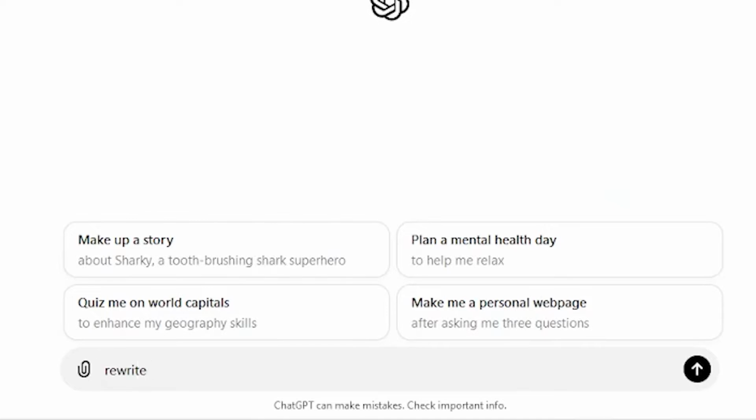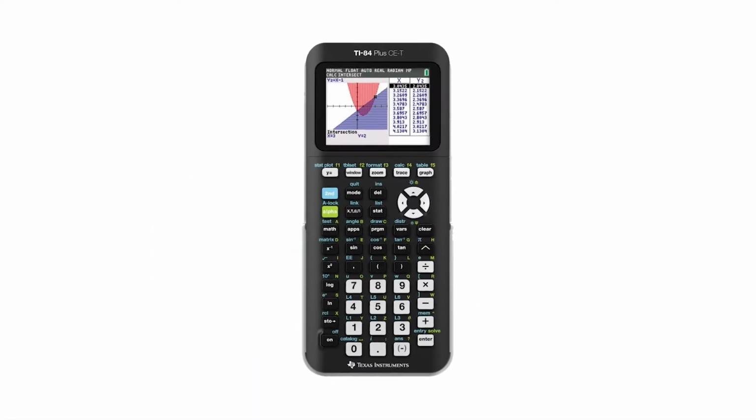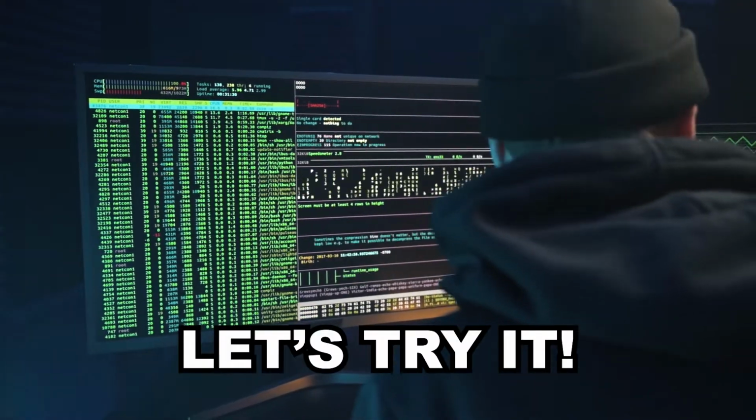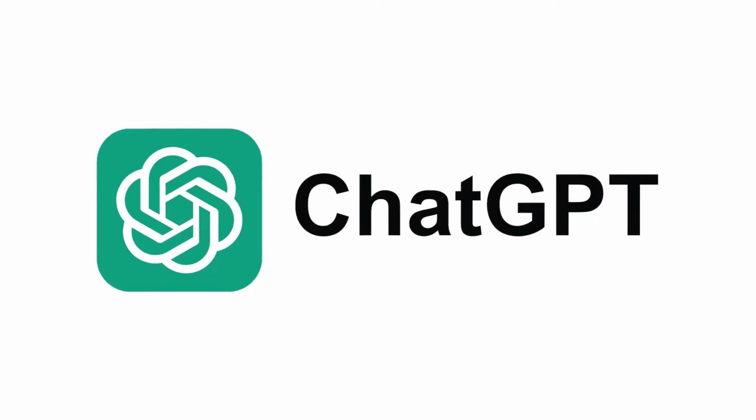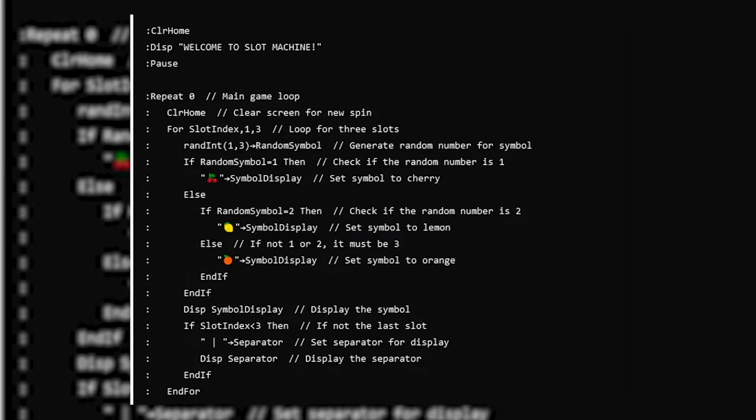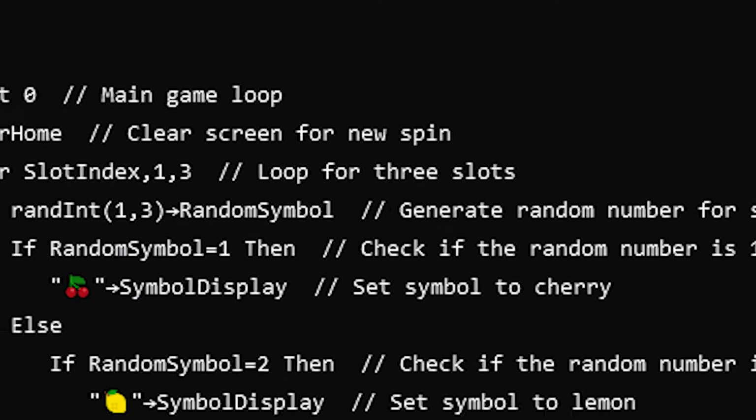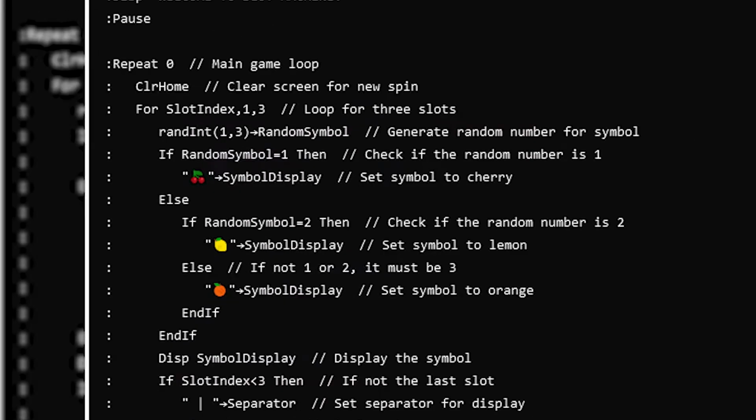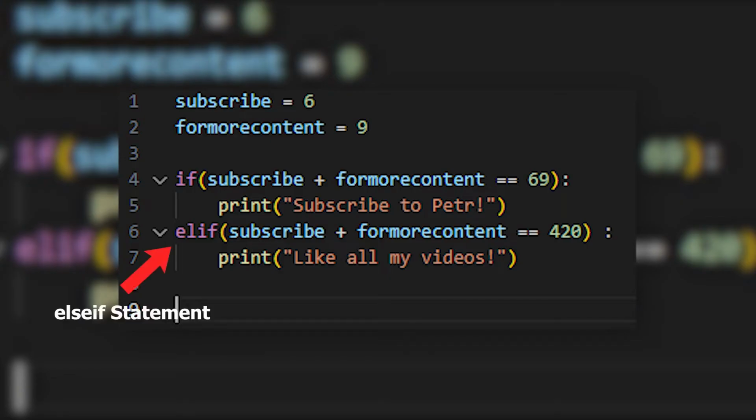Ask ChatGPT to rewrite the same code in TI Basic, the main programming language of the calculator. Now that we have the code, let's try it. Well, this did not work. You see, ChatGPT just can't really write in TI Basic. I mean, this is not how to comment something. Neither is this how variables work. And there isn't even an else if statement in TI Basic.